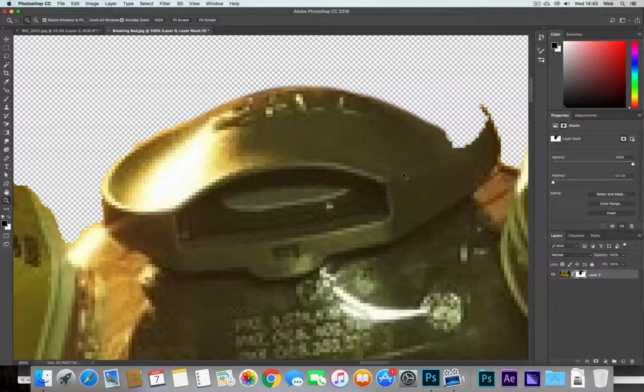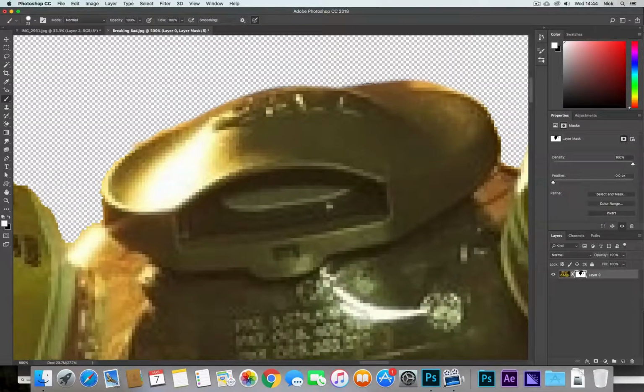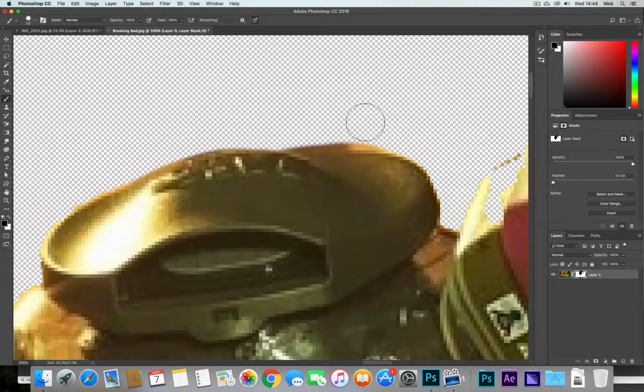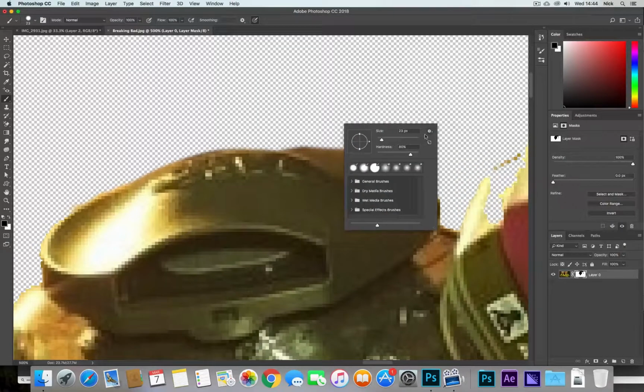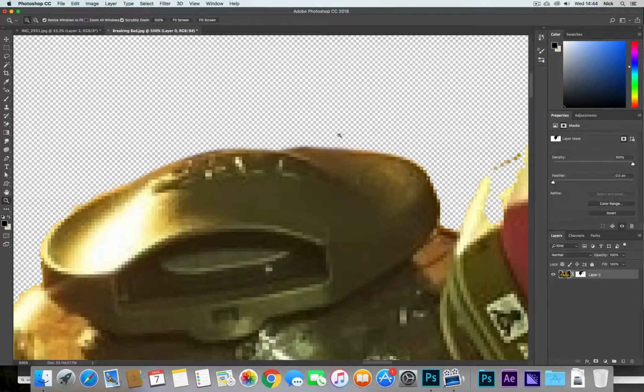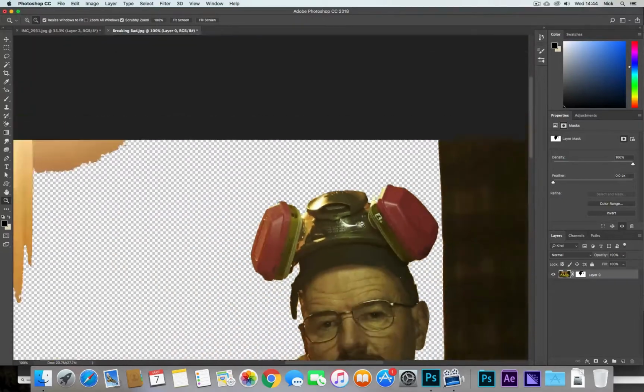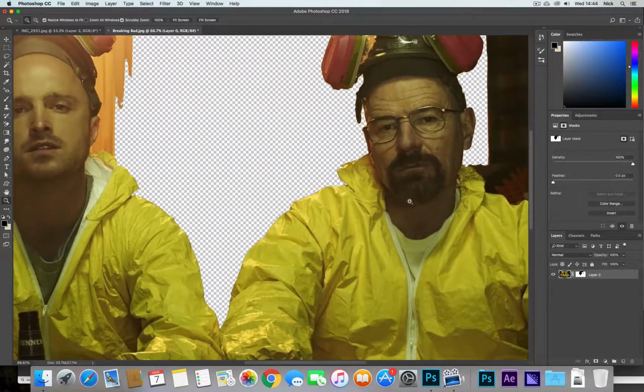Oh, I've gone too far again. White, let's get his goggles back in. Okay, but you get the gist. If you go too far, just press X, go back to black, and paint it away. Okay, so that's a fairly cool way of doing things that will select it nicely.